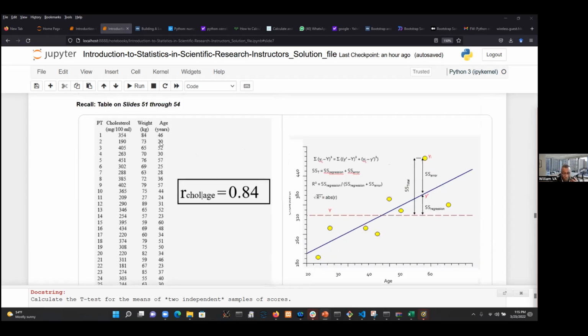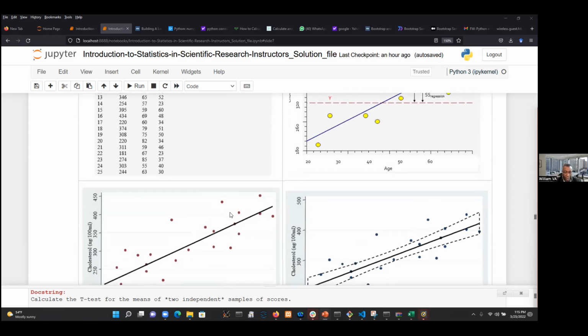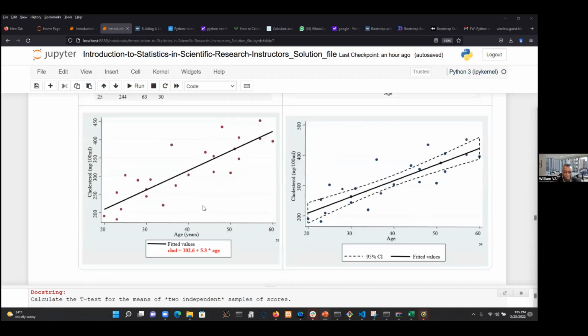So that means if you're my age, then you better check your cholesterol level, because there's a high relationship, or high correlation, between someone's age and your cholesterol level. Okay, 0.84.